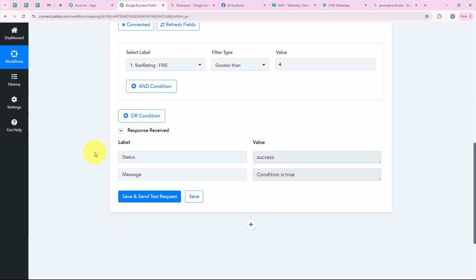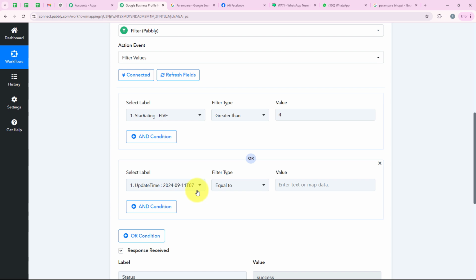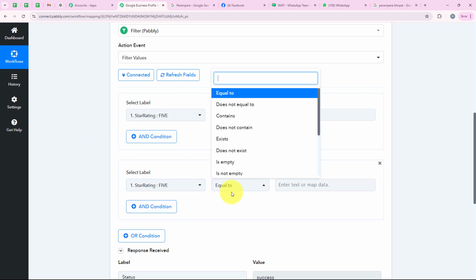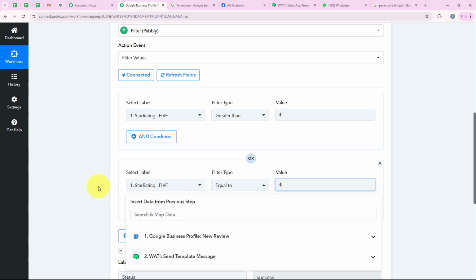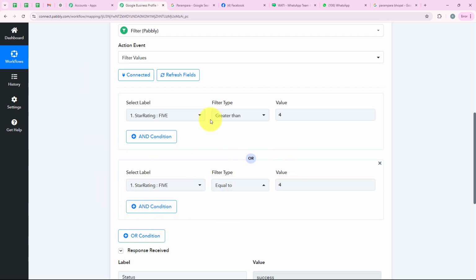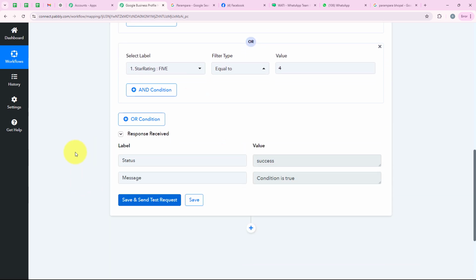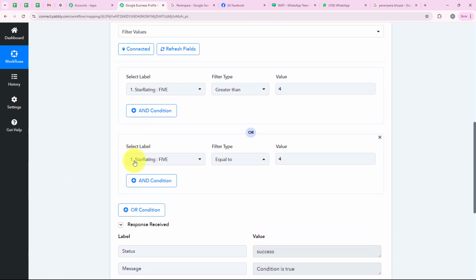But I also want that if the rating is equal to 4 or greater than 4, then this workflow should run on further. For that I'm going to add an or condition too right over here. I'm going to add this. Again we are going to select the rating right over here. We are going to keep it as 5. For that I'm going to select it. And now for the filter type, I'm going to keep it as equals to, and again we are going to enter it as 4. So I want that if the rating is equal to 4 or greater than 4, then only this workflow should move on further. Again, we are going to click on save and send, and yes, you can see status success, condition is true. So yes, we have successfully added 2 conditions right over here in our workflow.